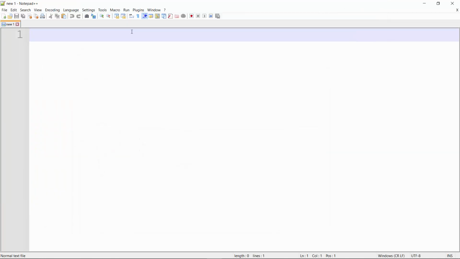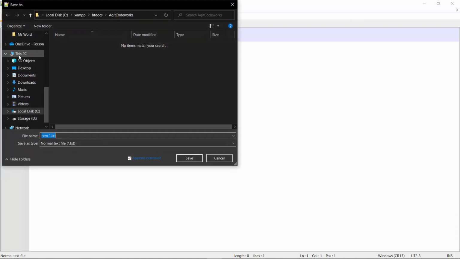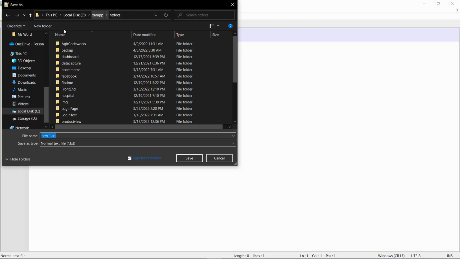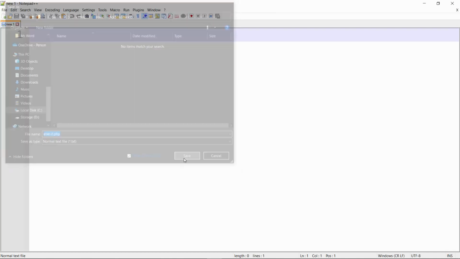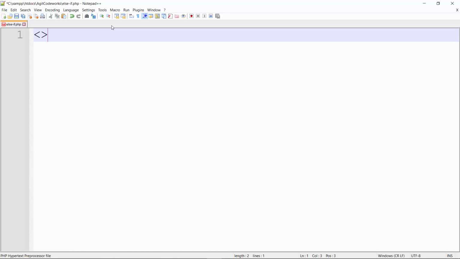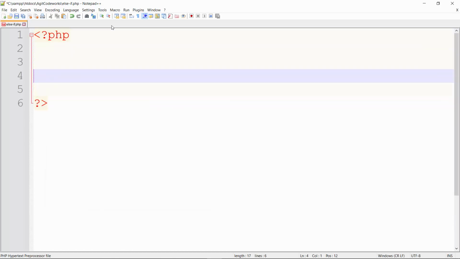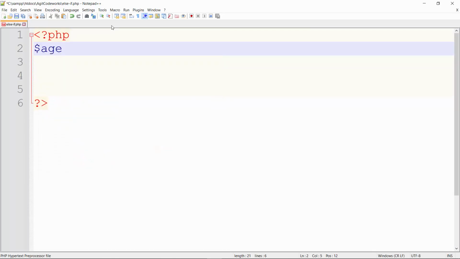All right, let's move on. Let's cut to the chase and continue. So here's my PHP script. I'm going to save the file in a folder in my htdocs, a folder called AG Codeworks. So let's just name it else if.php. All right, so you can code along now. First of all, you have your PHP tag, right? So now we have an age variable. Let's say age is 17.